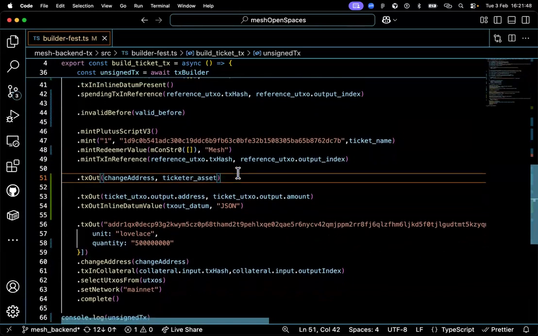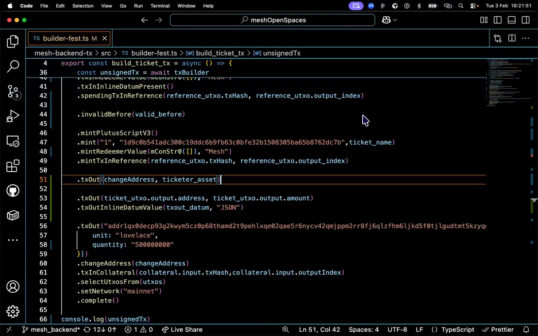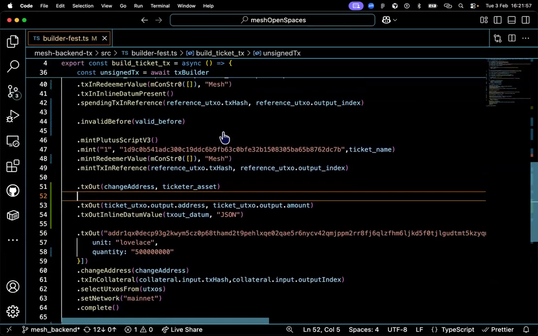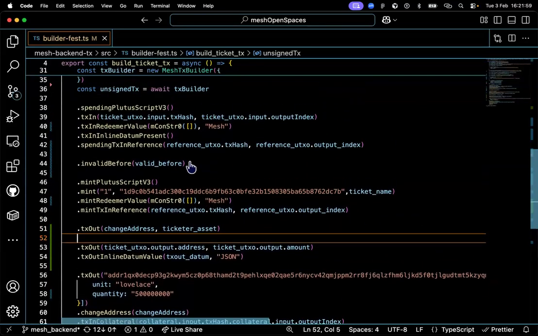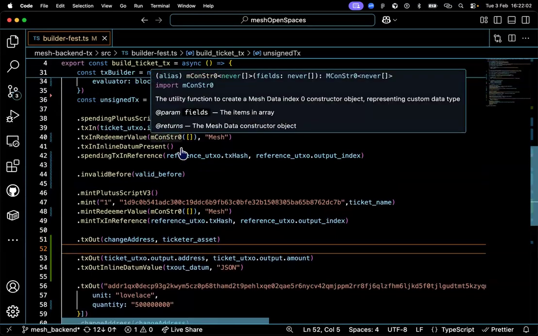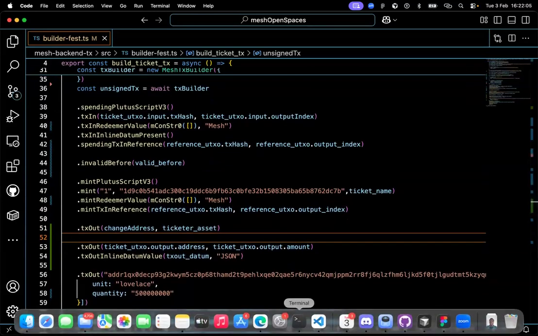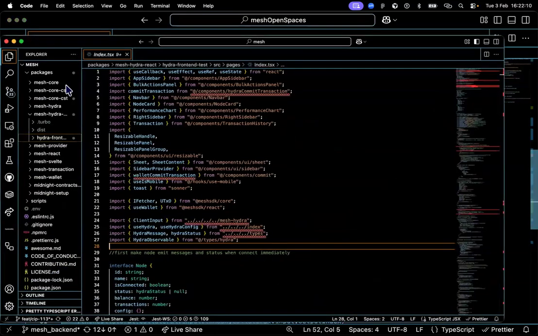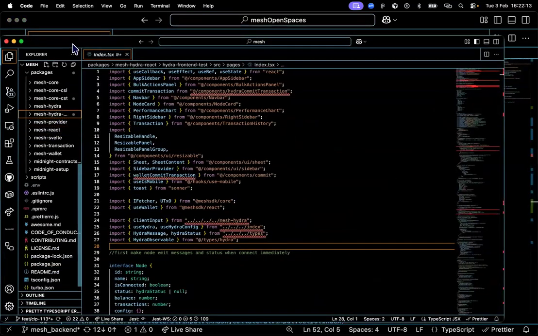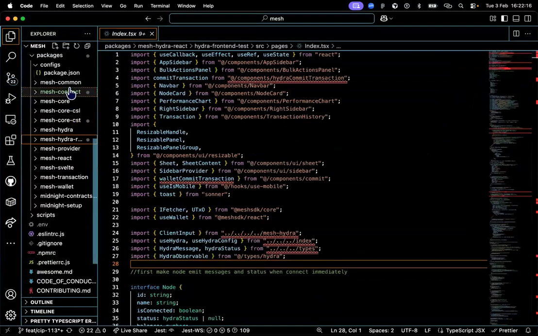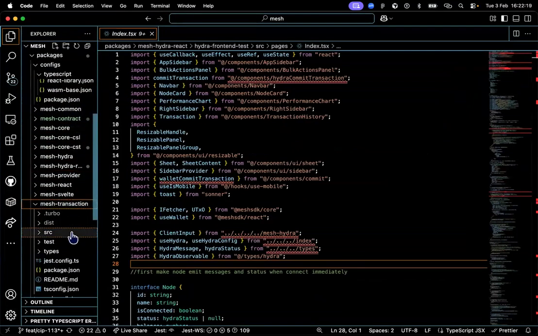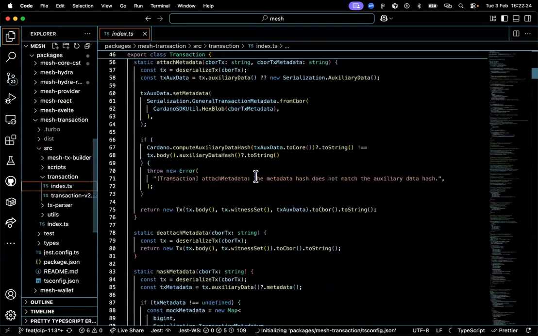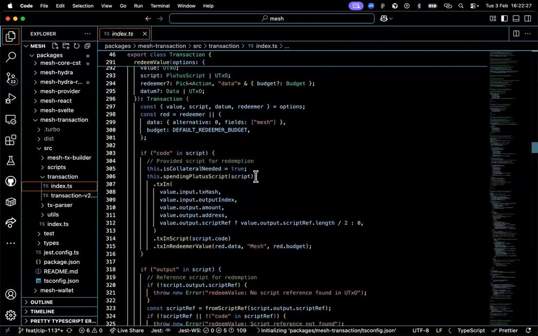Why does Mesh have its own type manual? I can't really answer that. But maybe we can quickly check it out. Let me check. Where would that be? Mesh transaction, source, transaction. Yeah, we can check it out. Where would that be?